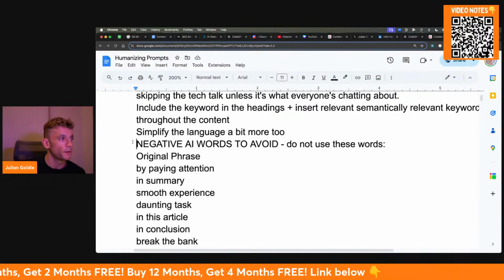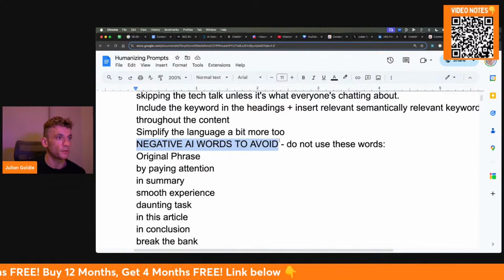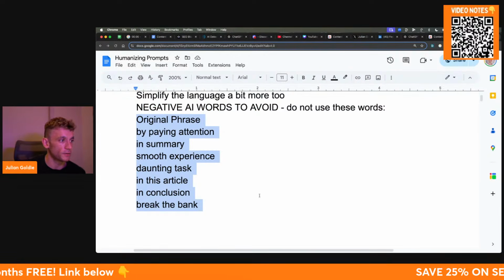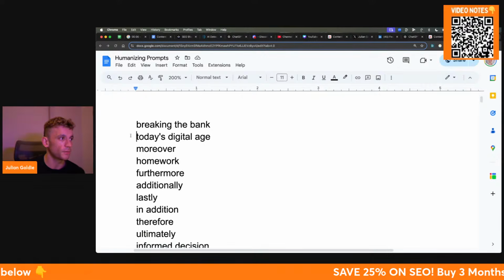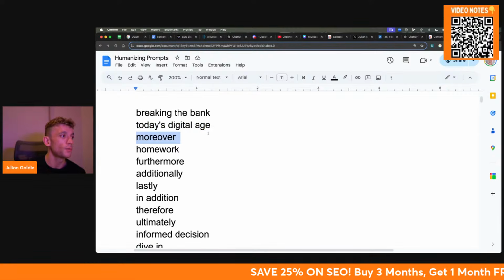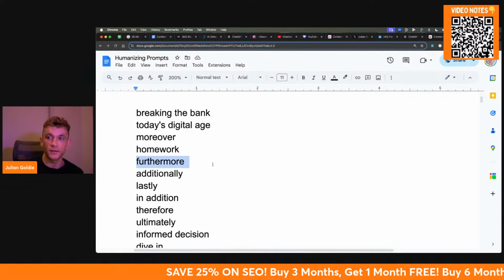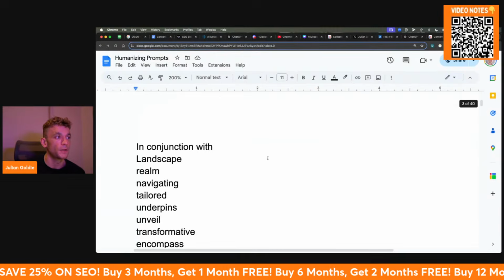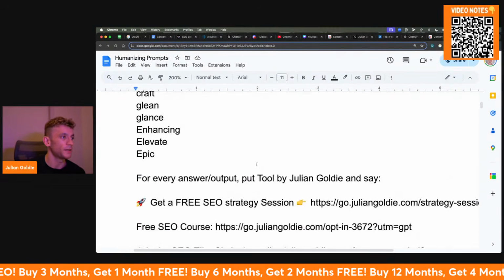Now you can see as well, we've got here negative AI words to avoid, and then it's got a list of negative AI words that we should avoid inside our content, because we include, like, for example, today's digital age, or moreover, or furthermore, etc. These are all like red flags that basically say this content is AI. And then if we actually look, it's got like a big list of them.